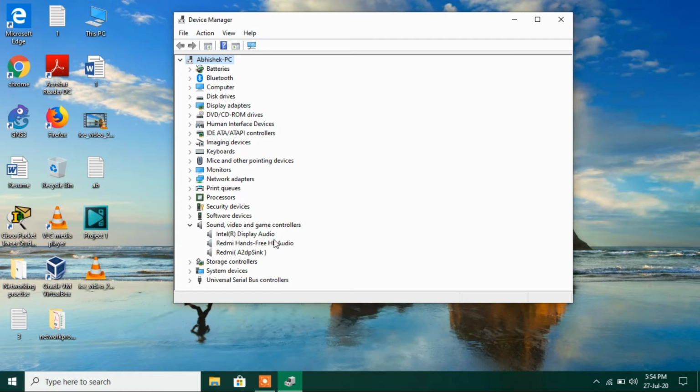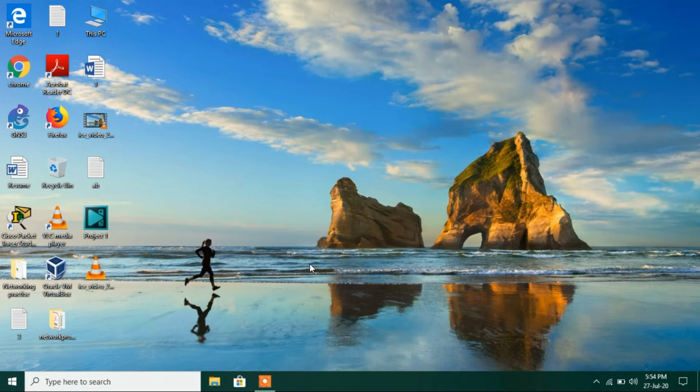After restarting the system, it will automatically install that Realtek driver here. So you just have to check whether your sound issue is fixed or not. You don't have to do anything. So this was method number 2. If method number 1 and 2 didn't work for you, then try out method number 3.